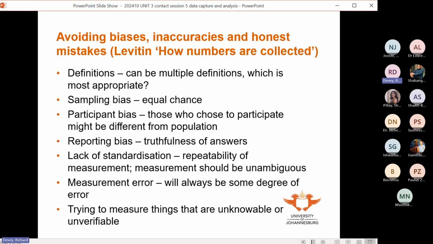Then there's measurement error. There will always be some degree of measurement error. We are never likely to measure something perfectly. And that applies to machinery or to other kinds of data collection instruments, whether you're using lab-based measures or questionnaires. There's always going to be variation in the measurement.